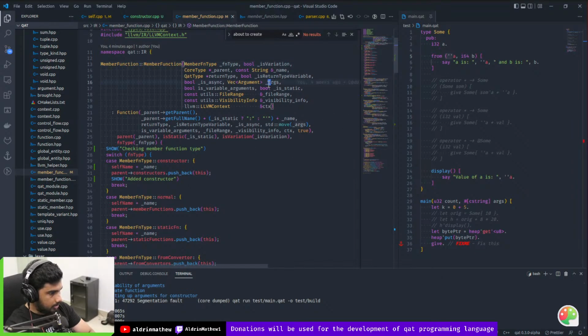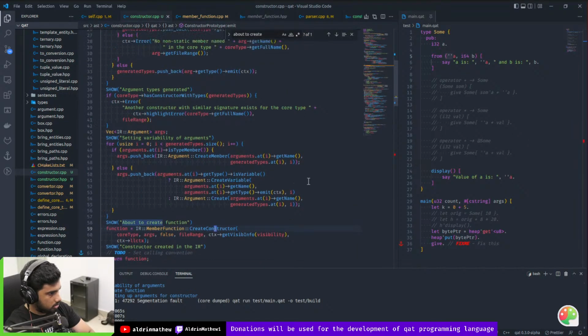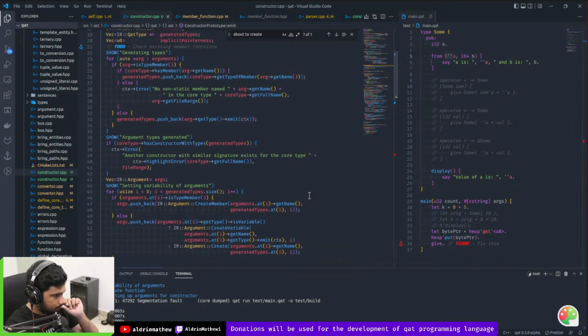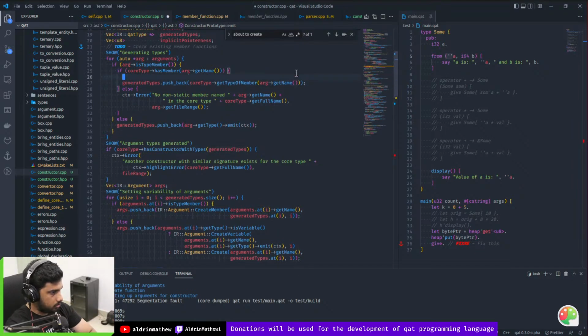And I think like here, yeah, the argument is null. Let me see. I think I have already handled the logic for that, but maybe not. Let's see. Generator types. Okay, let's see if this is being invoked. It should be.